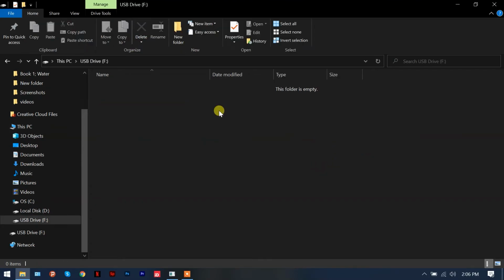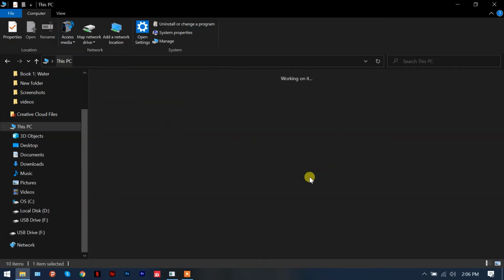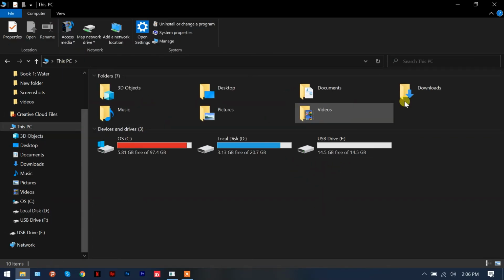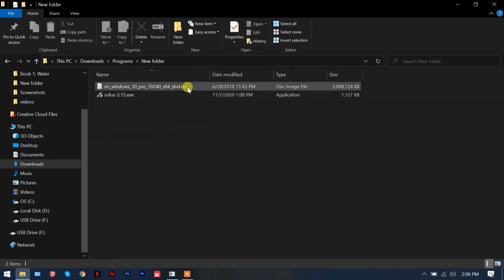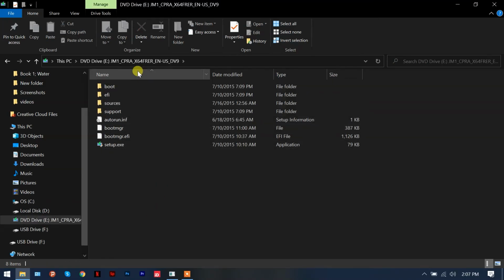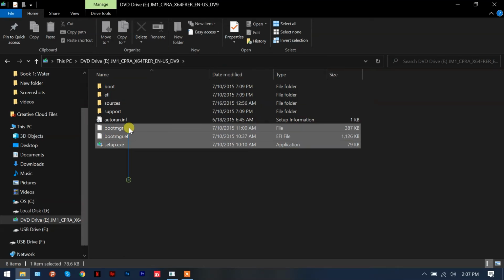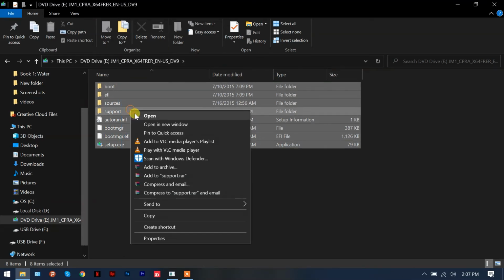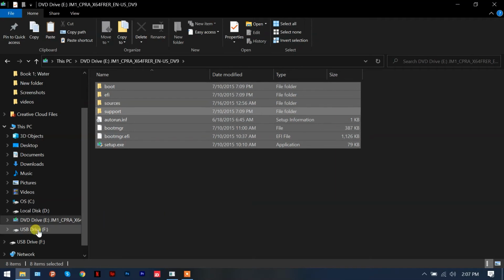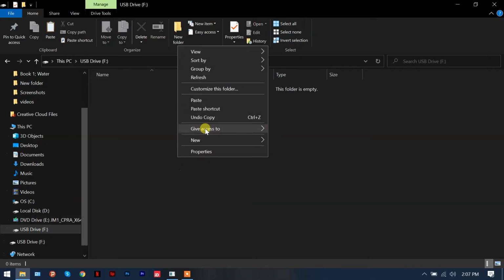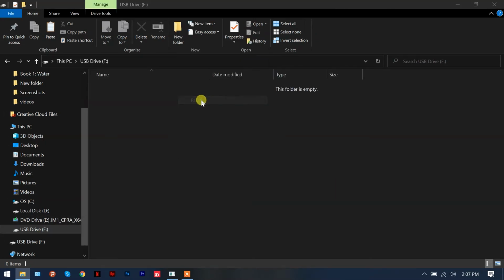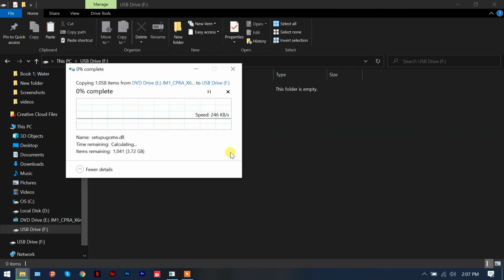Open my computer and you will see that this pen drive is at the moment empty. Right? Okay, so now go ahead to the place where you downloaded the Windows ISO file from the description. The link is in the description, so download that. And once you have this, double click on it. It's going to open something like this. All you have to do is copy all of these files, paste them inside the pen drive that you just made bootable, and wait.